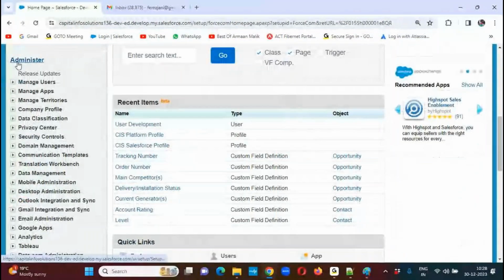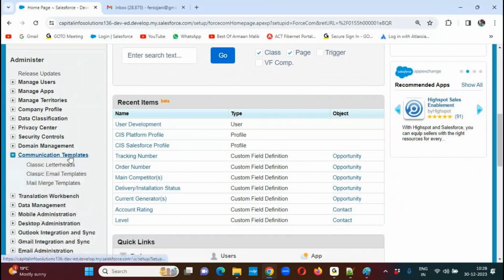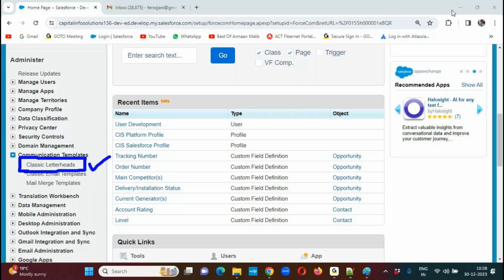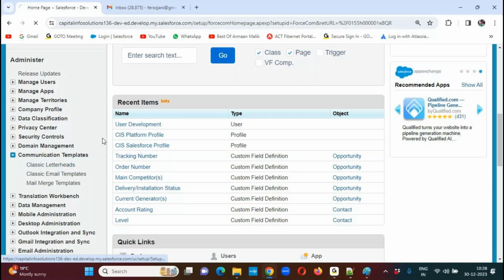Go to the administrator menu. We have this option communication templates. Inside that we have an option called classic letterheads. So now you can select this option, classic letterheads, here. Now click on classic letterheads.